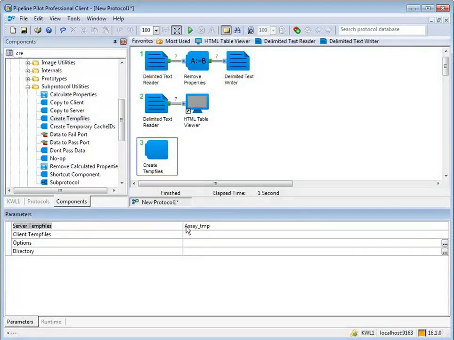We now need to reference this global variable in the parameters for the delimited text writer and reader. Note that when a global variable is used in components that do not use Pilot script expressions, the value of that variable, in this case the temporary file name, is accessed by using the $brackets syntax.